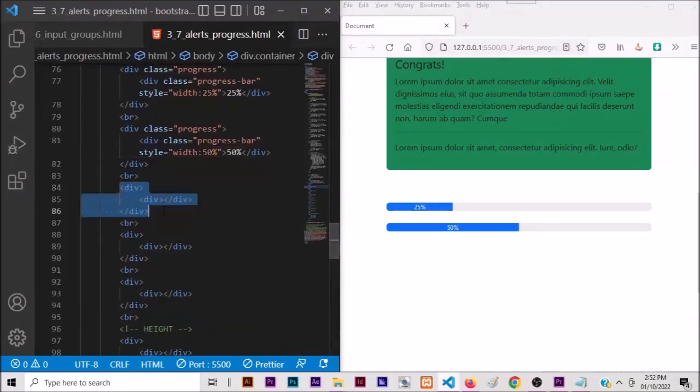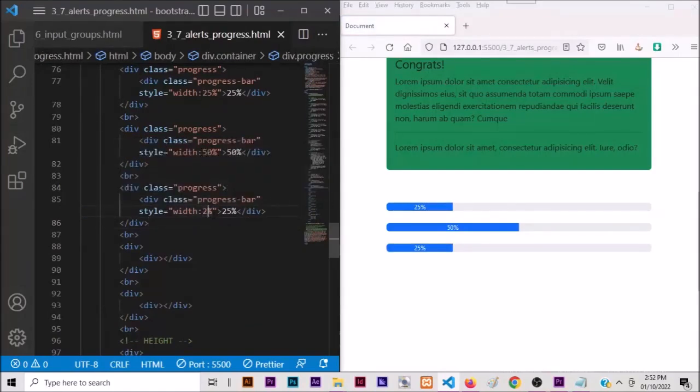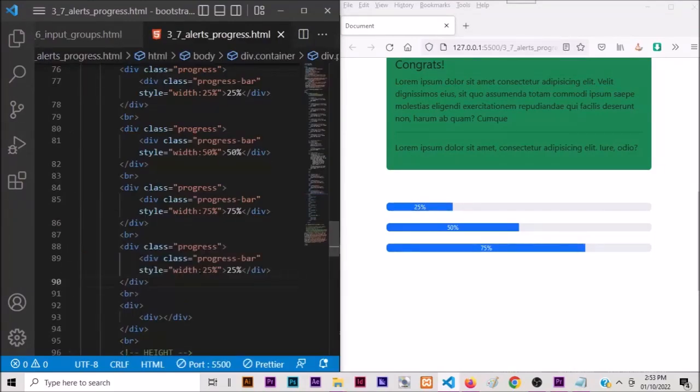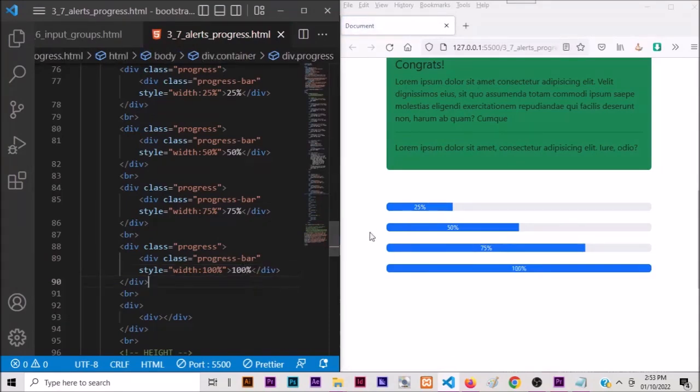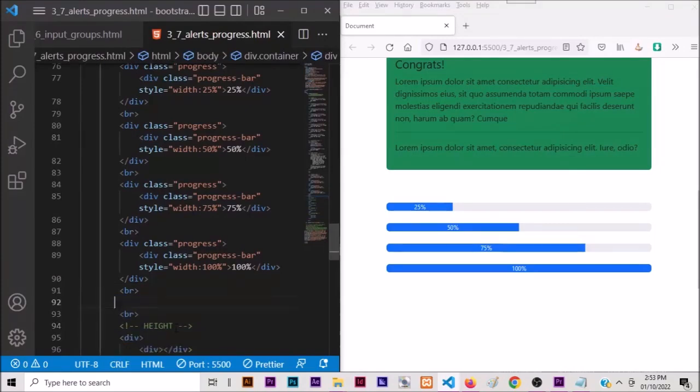So let's paste it here again. 75%. And here let's paste it. Let's give it a width of 100%. You can see a width of 100%. So we don't need this. Can get rid of this. So you can see the progress bar.